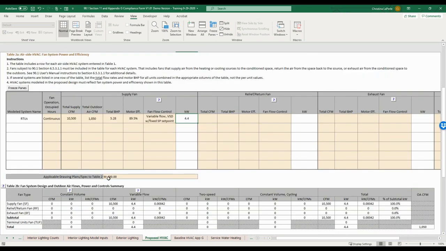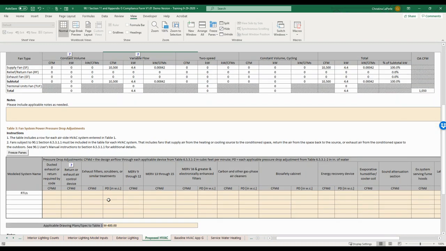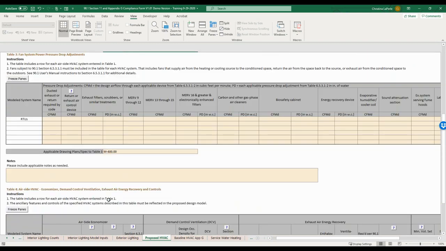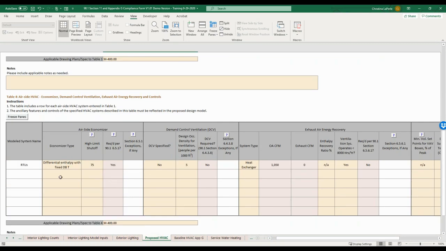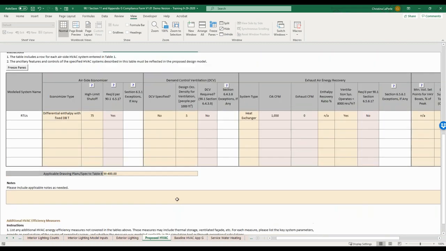We need to type our applicable drawing or spec where this information is coming from. So we entered that here. And then any relevant pressure drop adjustments, controls, we've captured those here. And no other tables were relevant.